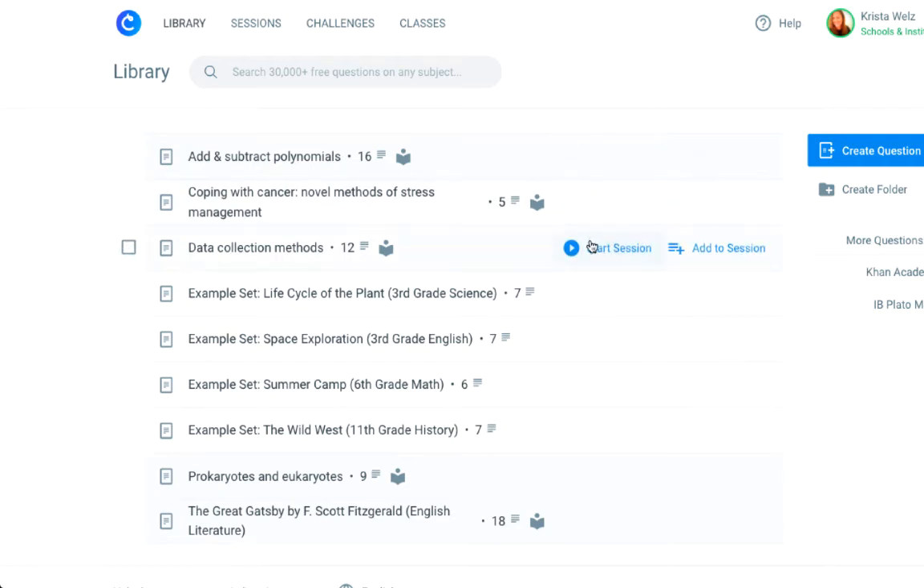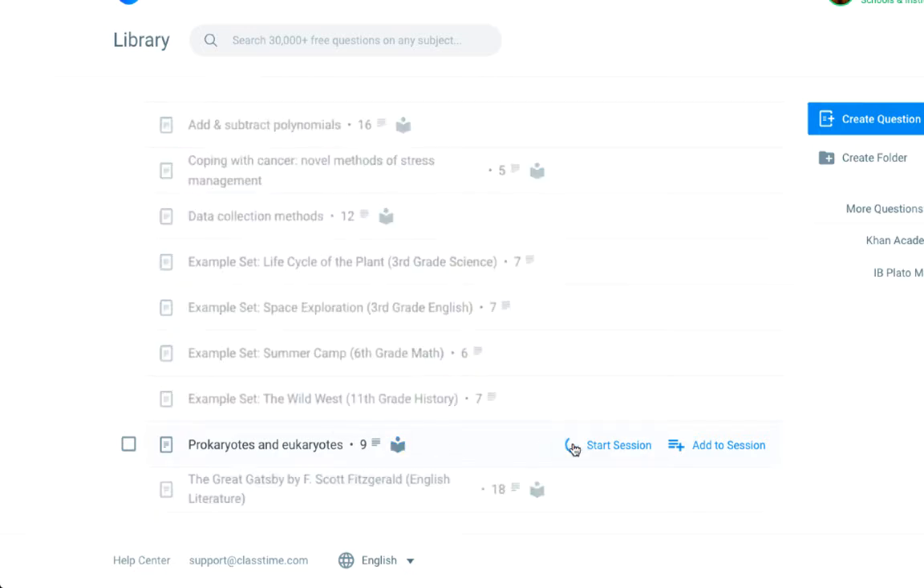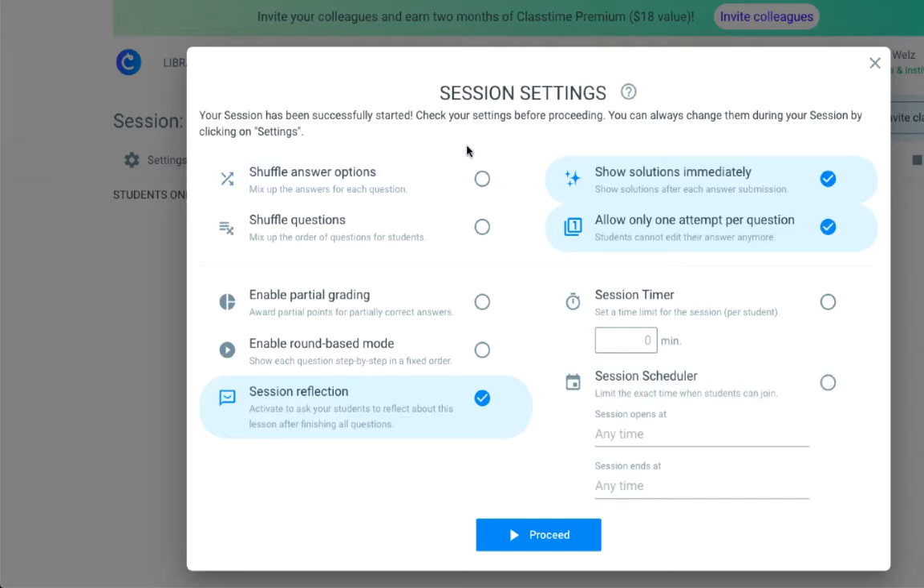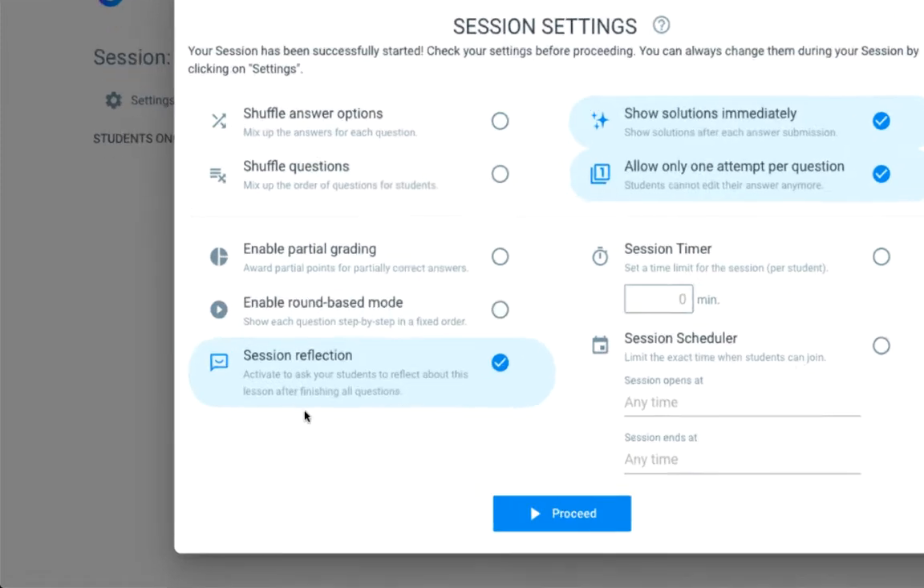And then you could see here that these were the question sets that I added to my library. So say that I want to start this session that has 9 questions for my students. I'm going to click on Start Session. And then you're going to see these are the options that you have. Would you like to shuffle the answer options and the questions? Enable partial grading, enable round-based mode, session reflection, which you could see here.